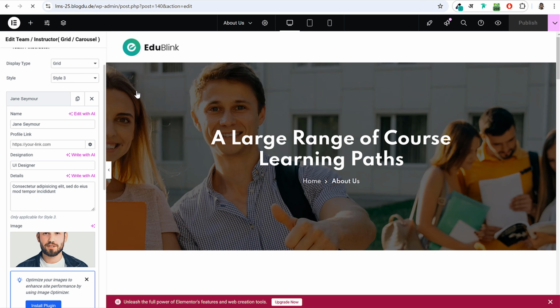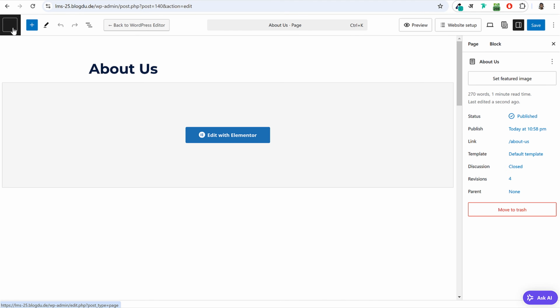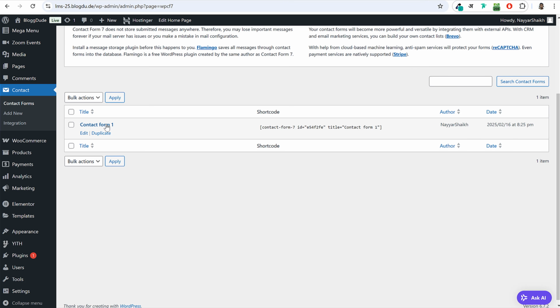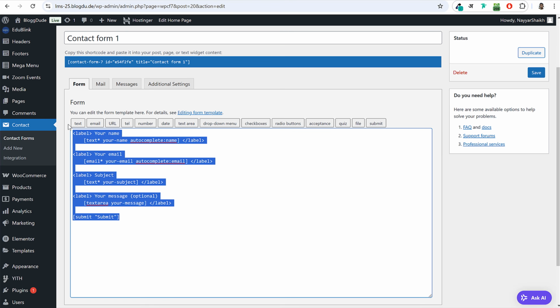Now come back. Let's create our next page, our contact page. So come back to the main option. Before we create the contact page, we have to create a contact form. So click on contact at the left hand side. You will see one form is automatically created. Edit this form, delete everything under this form.